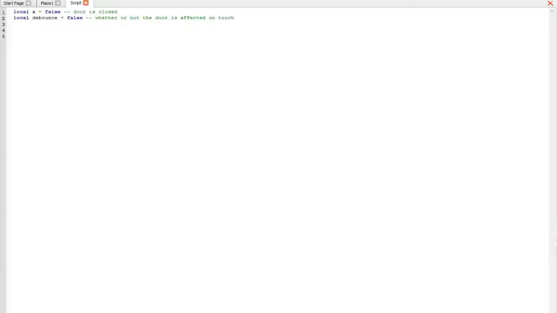This is going to be important because we don't want the door to continuously open once we touch it when it's already opened. Otherwise, it's going to close a bunch of times and it's going to create a lot of problems. So I'm going to create a very simple script here. Just follow along and I'll explain it on the way.